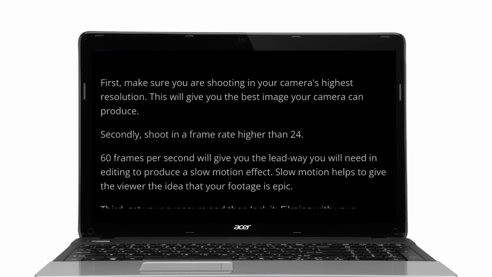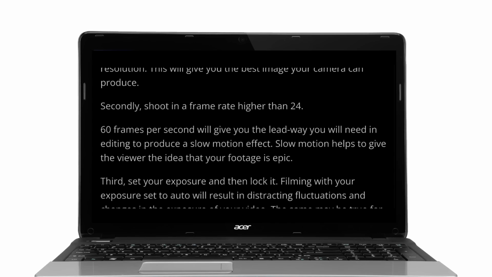Secondly, shoot in a frame rate higher than 24. 60 frames per second will give you the leeway you will need in editing to produce a slow motion effect. Slow motion helps to give the viewer the idea that your footage is epic.